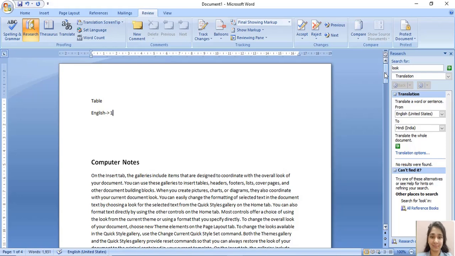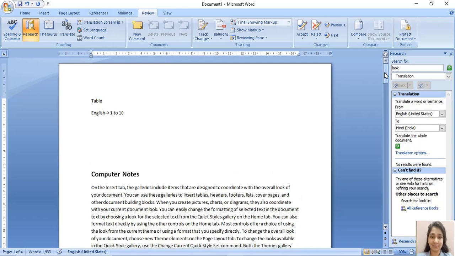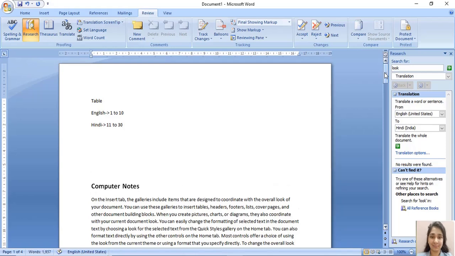Okay, you go to page number 1, or they might specify 1 to 10. And if you are comfortable in reading Hindi language or Punjabi language, you go to page 11, and the content is from 11 to 30 pages. Okay, these are just the two languages. If you want to include more languages in your document, not just English and Hindi, even another language like Gujarati or any other language, you can also add those languages in your table.